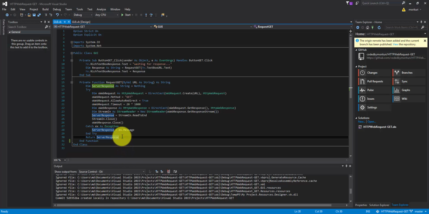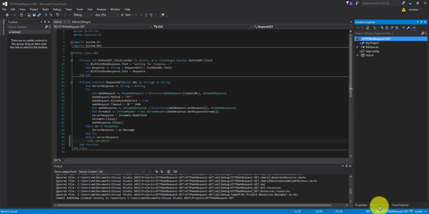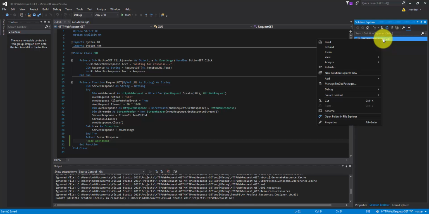In Visual Studio, amend your code. Save the amendment. Click Solution Explorer. Right-click on the project name. Go to Source Control and click Commit.